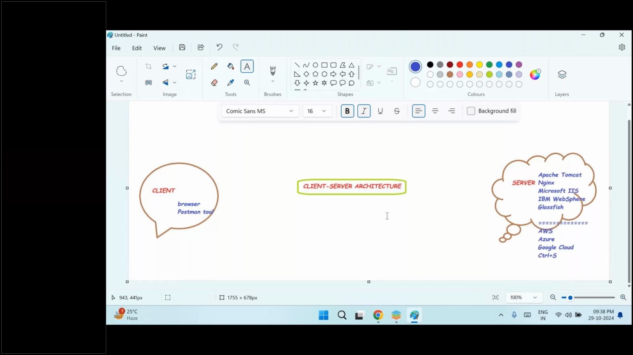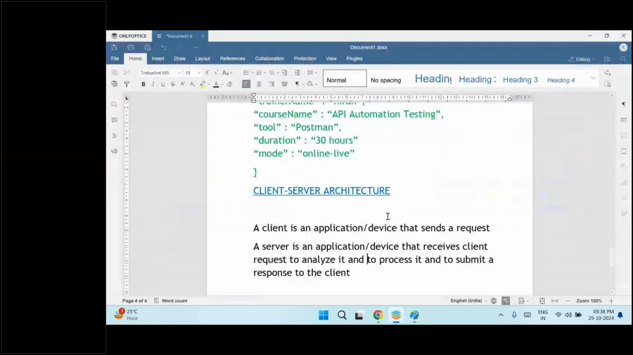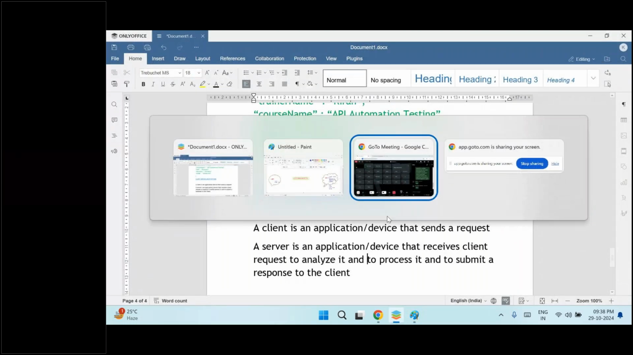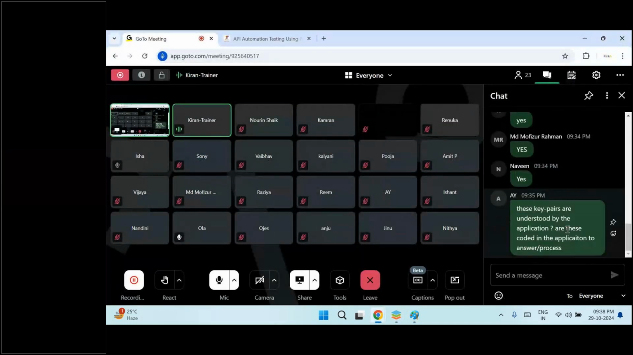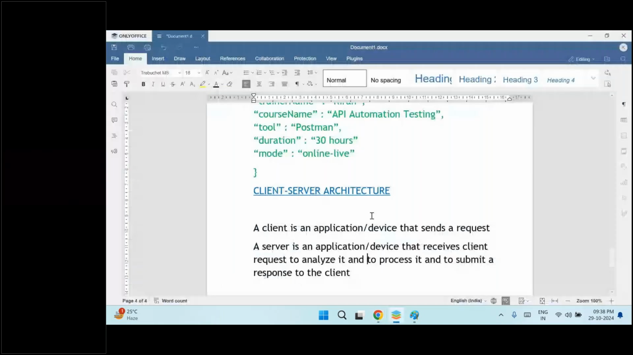Now that we know what is a client, what is a server, and examples of client and server, let's move forward to understand the client and server architecture in depth.